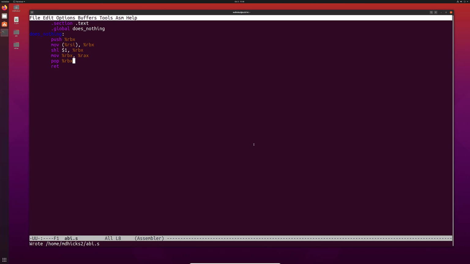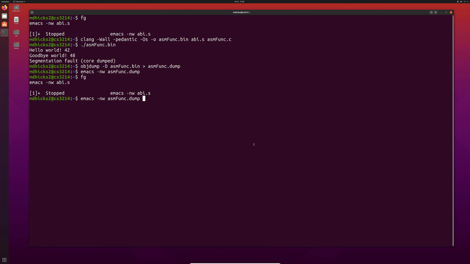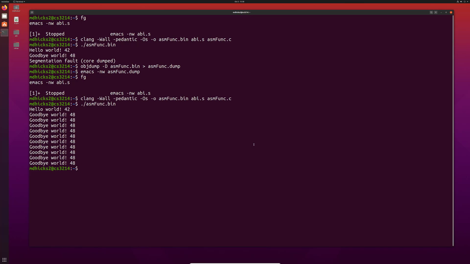And so now we will save this, and we'll go back, and we will rebuild the program, and we will run it, and we'll see now it prints out 10 times correctly because we are correctly saving and restoring the callee saved register that we clobber, RBX.